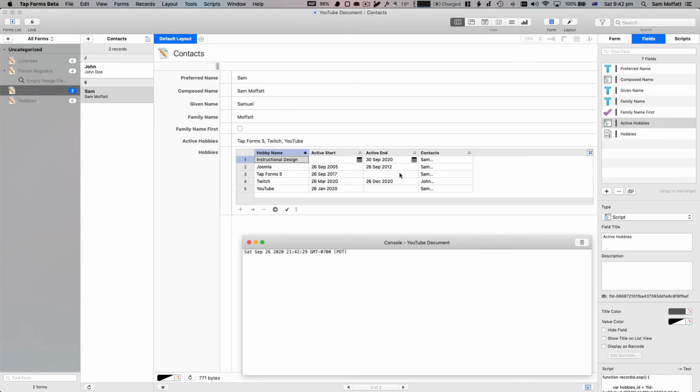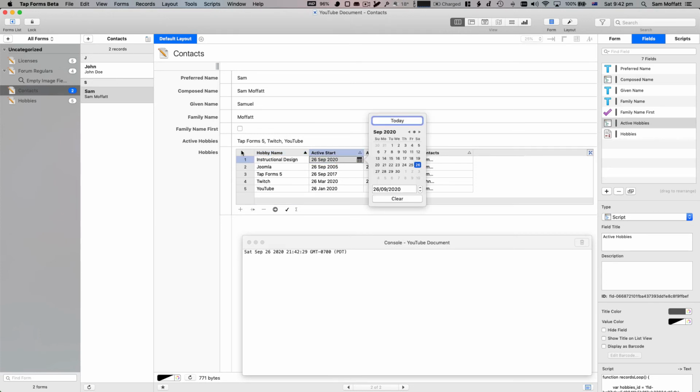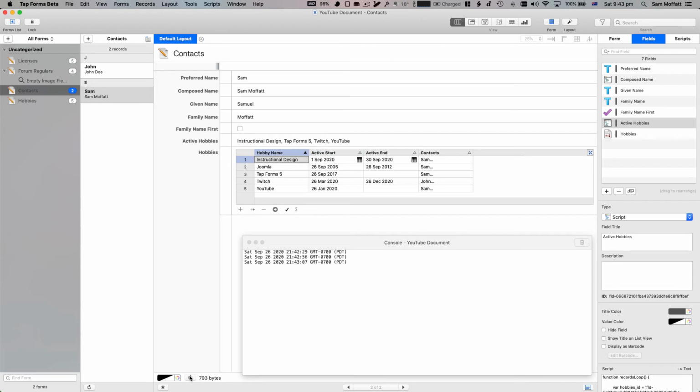Even though we set that to be empty for the start date, because we checked to see if the start date wasn't set, it's not included in our list. So let's say we started on the 27th. It's still not there. We'll hit refresh again, make sure that it's not there. Let's change this to be the 1st. And now when we refresh, instructional design is now a part of the list.